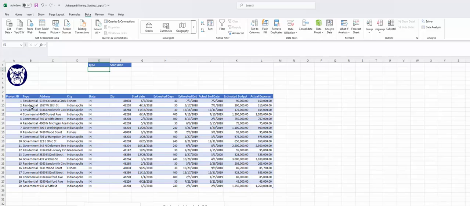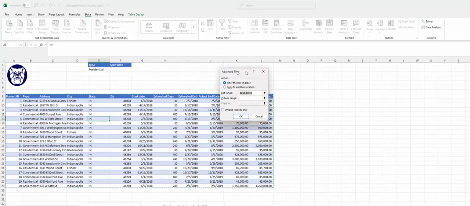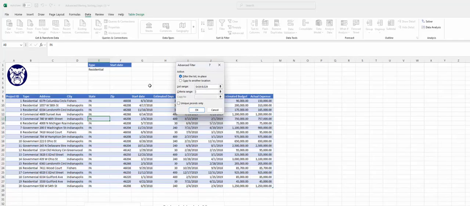So say I'm interested in just residential builds. So I can jump up here and I'm going to type residential, and hopefully I spell that correctly. Okay. So we'll just start with that. If I click inside my data set and go to advanced, it automatically selected my data set like so. Okay. I have the ability to select my criteria range. Let me move this over so you can see it. And my criteria range is going to be these things right here.